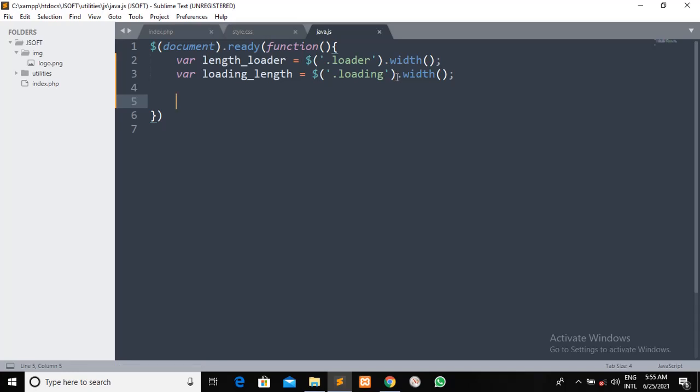And then after that, what we know in JavaScript is called set interval. What is this set interval? Set interval allows changes to be made over a period of time. It can be 1 second, it can be 1 millisecond, and so on. For that, I will create another variable, var i is equal to loading length. This one is now holding the value of the loading length.